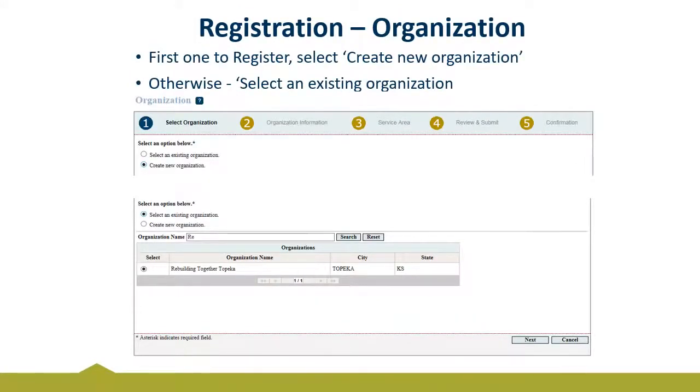During this portion of the registration process, we ask that you set up an organization profile. If you are the first person to register with your organization, you'll want to select Create New Organization. If you believe that someone else has already registered your organization, choose Select an Existing Organization. Enter a few letters of the organization name, select your organization, and then Next.